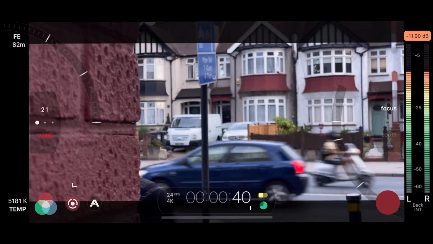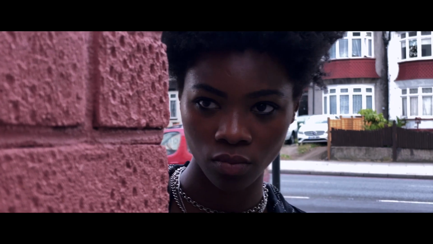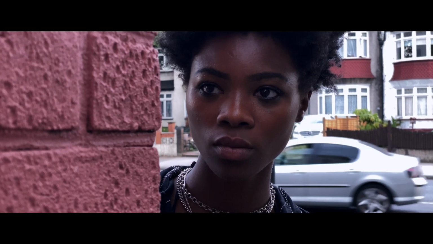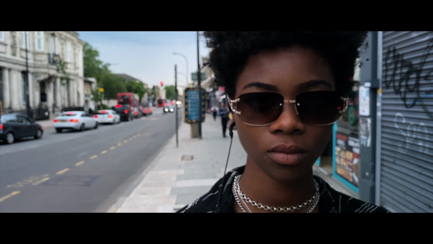Obviously using the focus peaking on Filmic Pro, which is really useful. That does help to really fine tune your focus point. And it is really fine, and it takes a lot of practice. You have to keep practicing with that focus wheel.